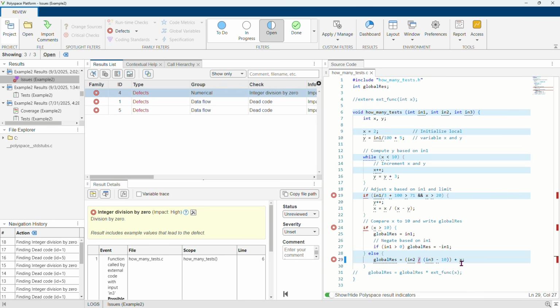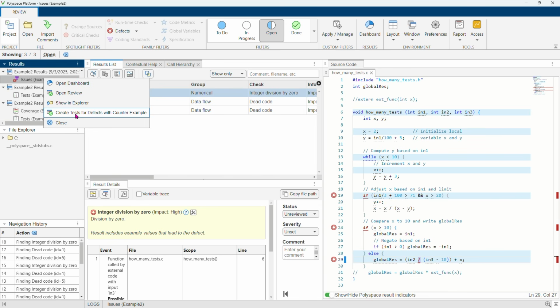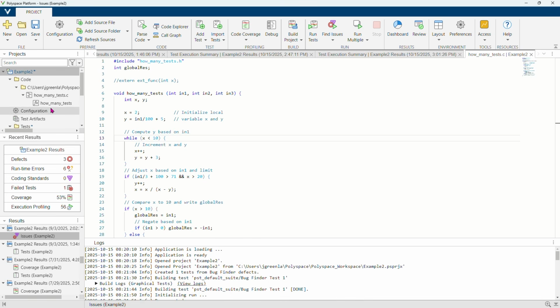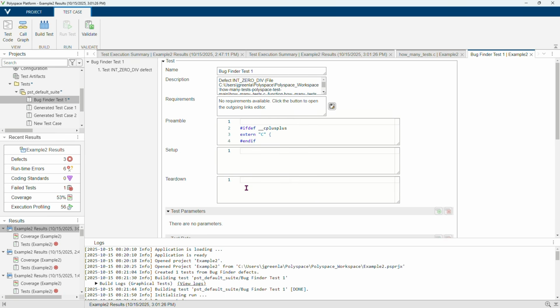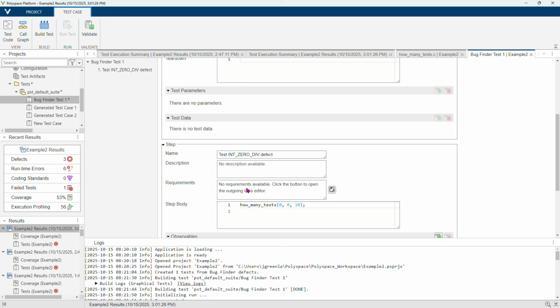So what we can do with this analysis is we can actually go back to our results, right-click, and we can actually create a test case that brings up a runtime error for that particular defect. In this case, we are generating a test case for that divide by 0, which we've now generated that test case. We can go back to our project. Once we look at our project, we'll see we actually have a Bug Finder test case. So if we click on that test case, we'll see a description of that test case. And this is a test case that should bring up this assessment for a divide by 0 error.